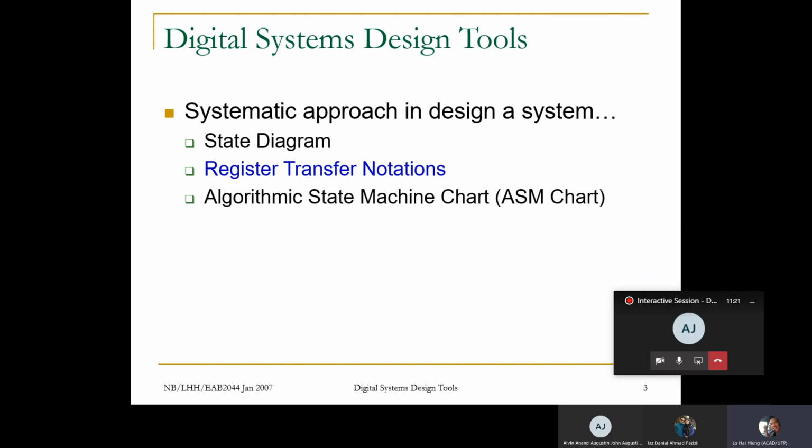However, for a more complicated system that requires a controller, it's not just that you have a controller, and then you have some other operations that the controller controls. The whole system design normally uses an ASM chart. Now, for people who don't use an ASM chart, they have to use two separate tools. They have to use both the state diagram and register transfer notation to specify the register transfer operations.